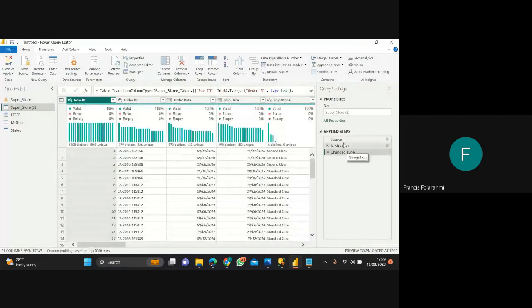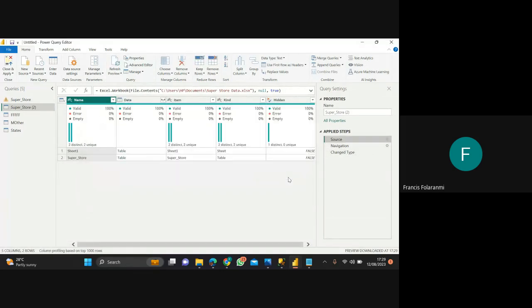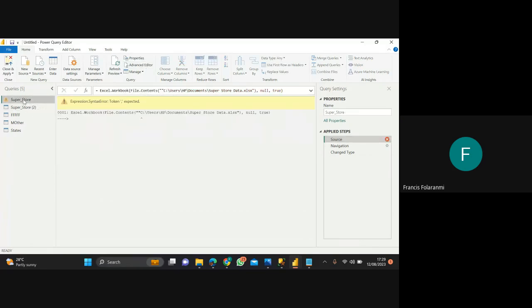So it will resolve that error for me. Either you click on source here and navigate to your new location, or you get the path and paste it inside the formula bar here, or you come to advanced editor. Either way is going to resolve the challenge. So let's sort this one too.